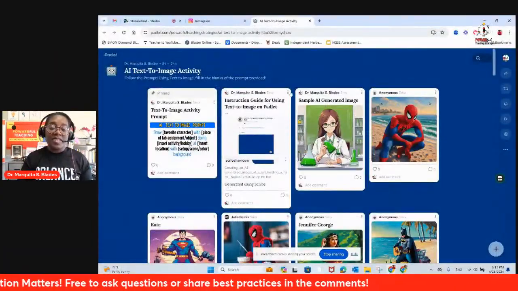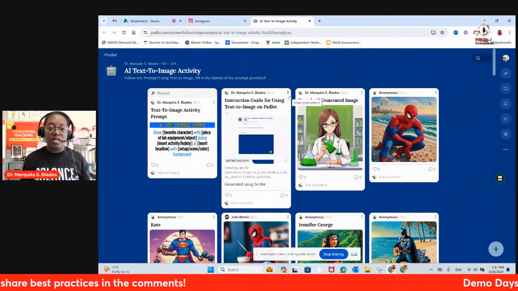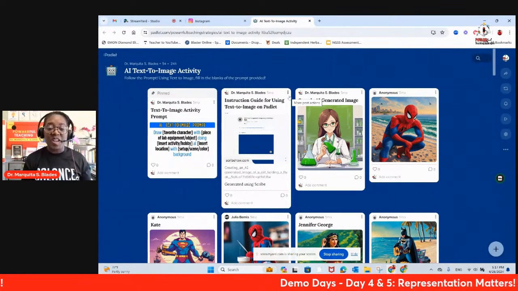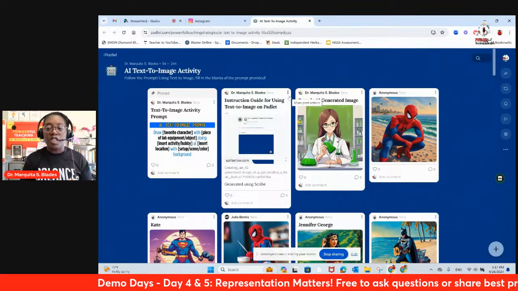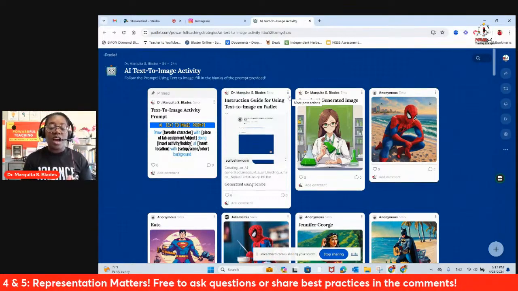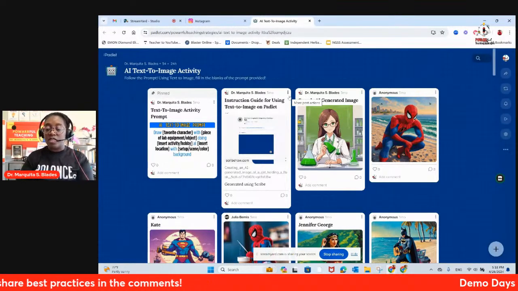I'm going to start on Padlet because this is where I start the teachers and consultants that I work with. There is a very low learning curve to using this platform. So it just gives us a good base for generating those AI images. It also demonstrates very well something that I want y'all to notice.